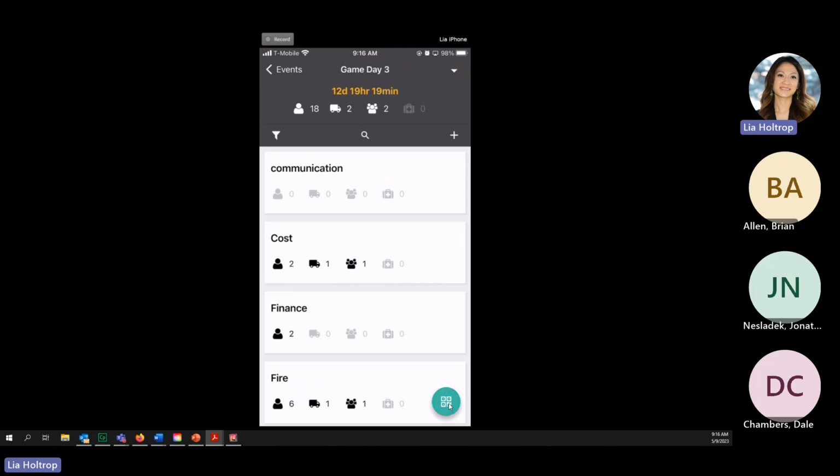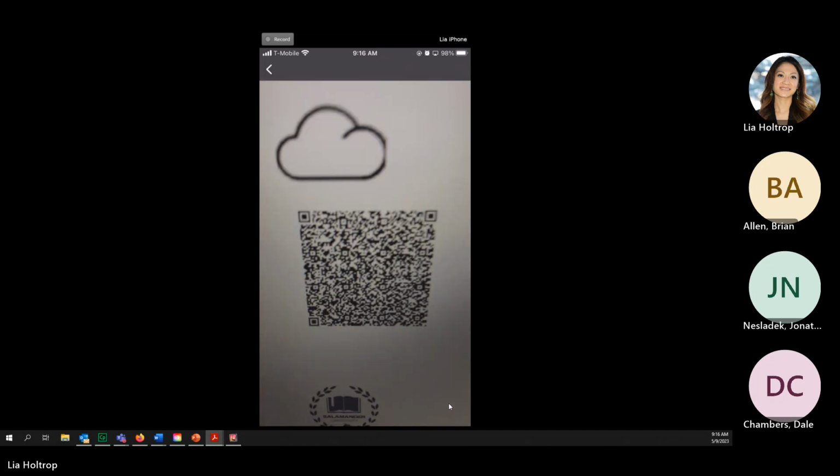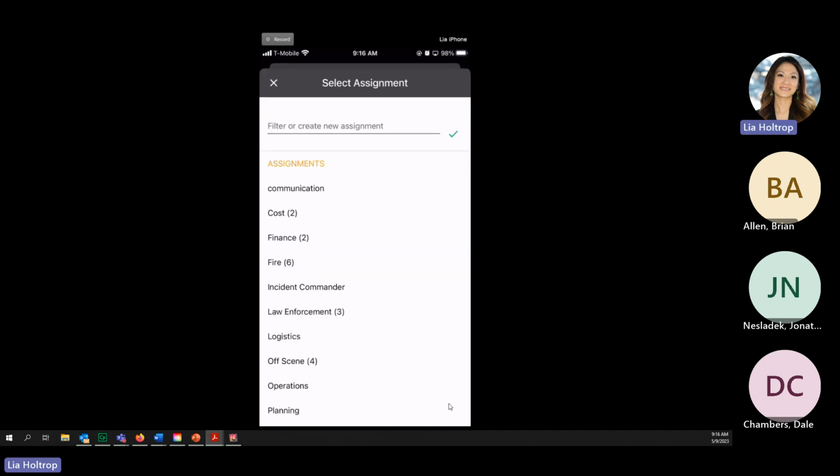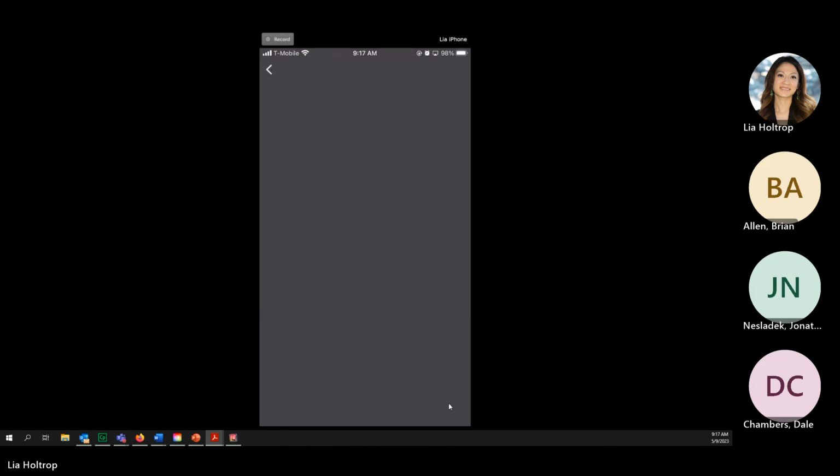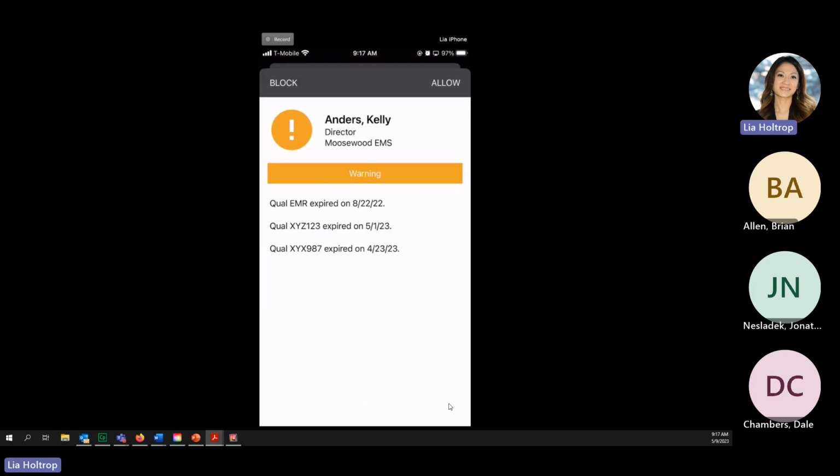I'm going to tap that, and I'm going to scan my first barcode. So scan the first barcode. In this case, I'm going to select the assignment. Since I didn't select the assignment first, I was on the event screen. It says select the assignment. So I'm going to select the assignment. Okay. So let's say I'm going to put this person in logistics. When I do that, I'm going to see that there is a warning.